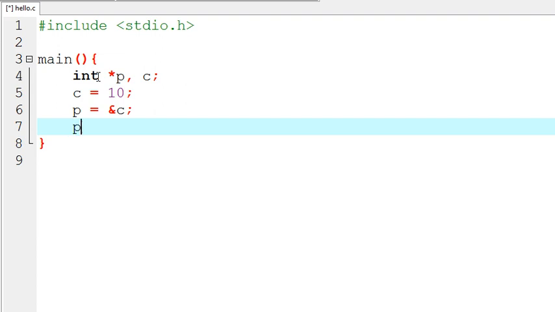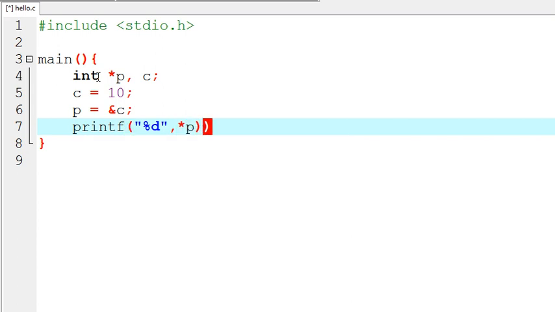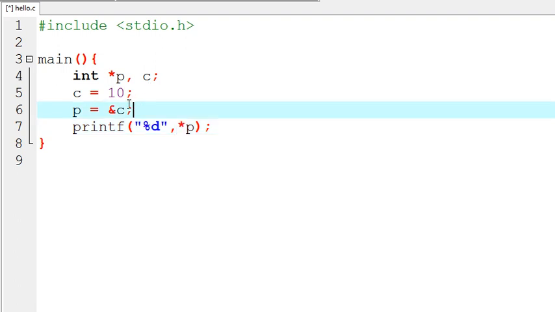Now, if we were to do something like printf("%d", *p); what this will do is give us the value of c. It'll tell us 10. And the reason is that the asterisk is the dereferencing operator, so it goes to that address and then finds what that is looking at. It's really not that difficult, but it sounds difficult for sure.